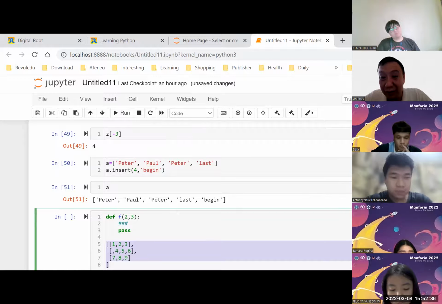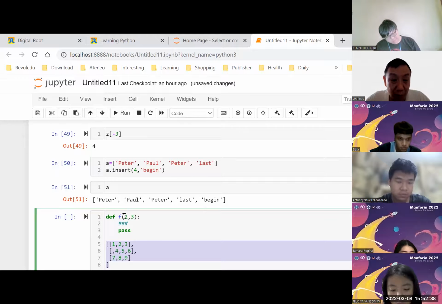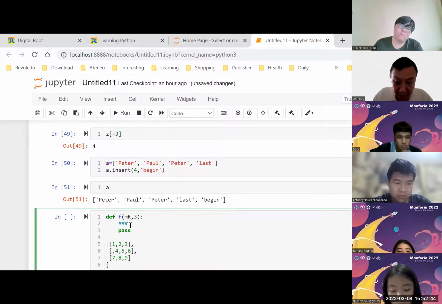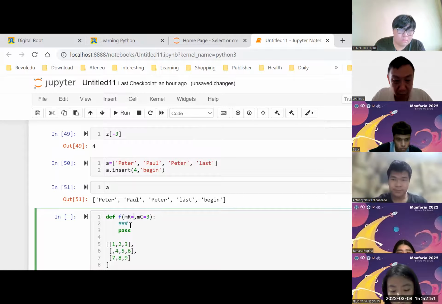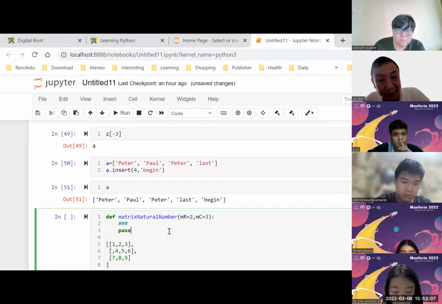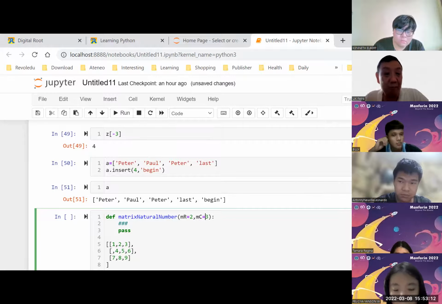Can you create a function? This is the number of row, so I will call this MR, and this is the number of column, MC. So I will put 3, and this is 2. Then it will produce something like this, a natural number. So let's call this natural number matrix, matrix of natural number. Can you make a matrix of natural number given the row and the column?